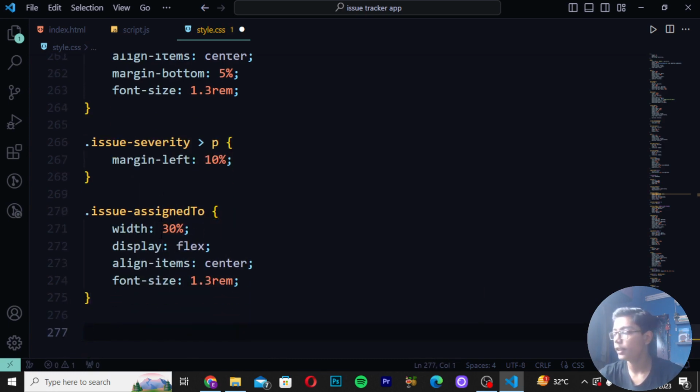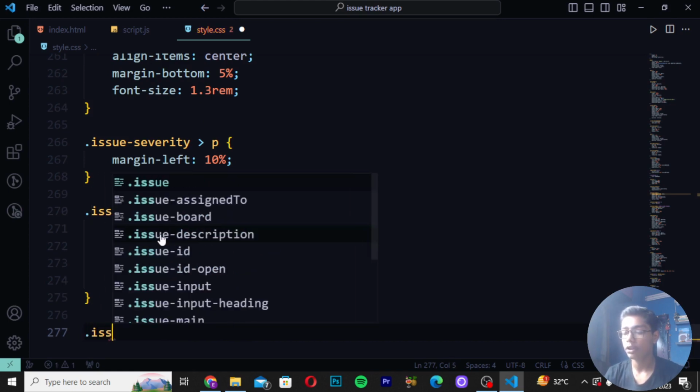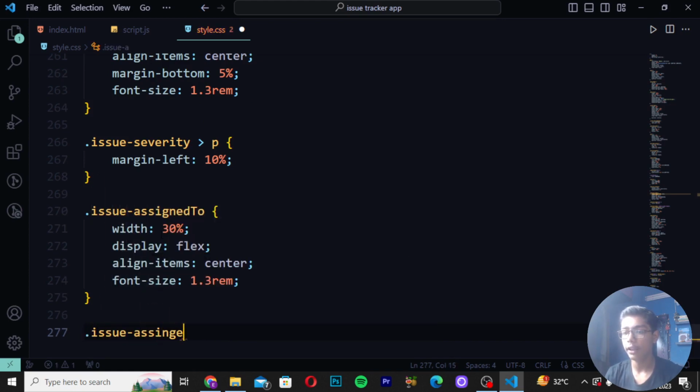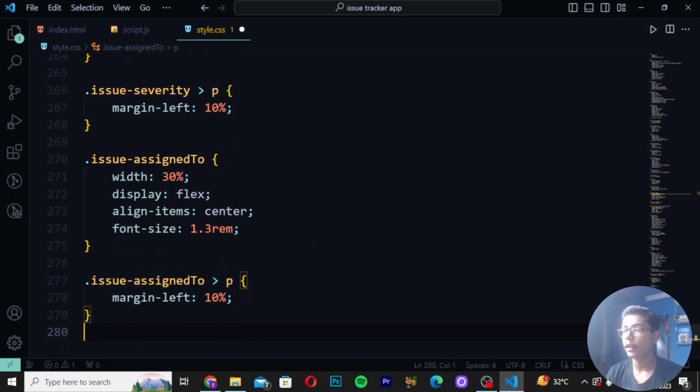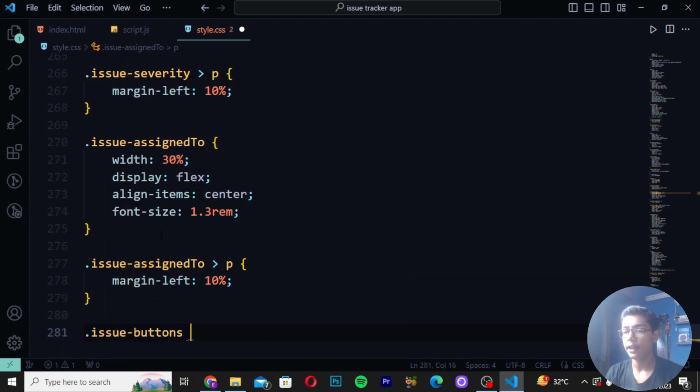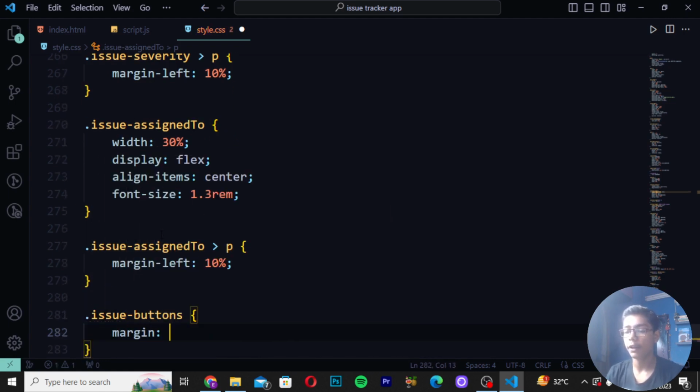Now when you've just done that, move down here. And after moving down, you have to simply write here .issue. And I will be writing here assign to. So here I will be now writing assign to like this. And here you have to just write this tag. And I will be writing here p tag. Then you have to give a space and write here margin-left as 10%. Then write here issue buttons. And then you have to create margin as 5%.